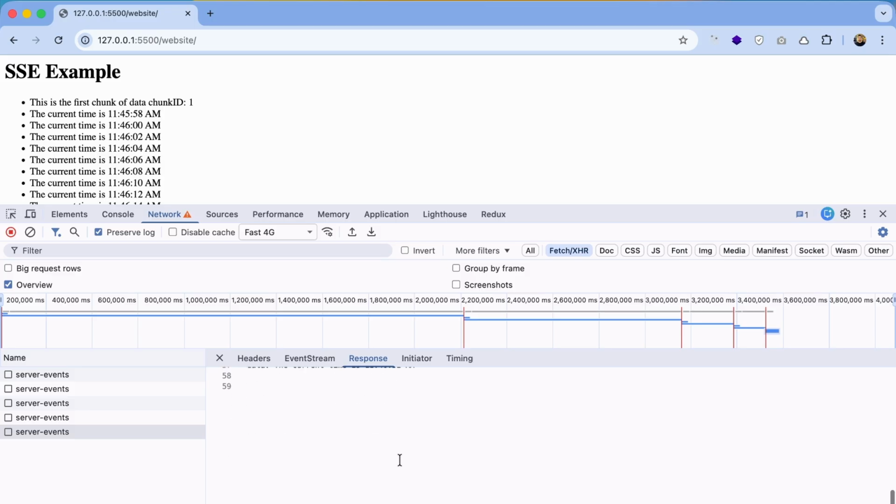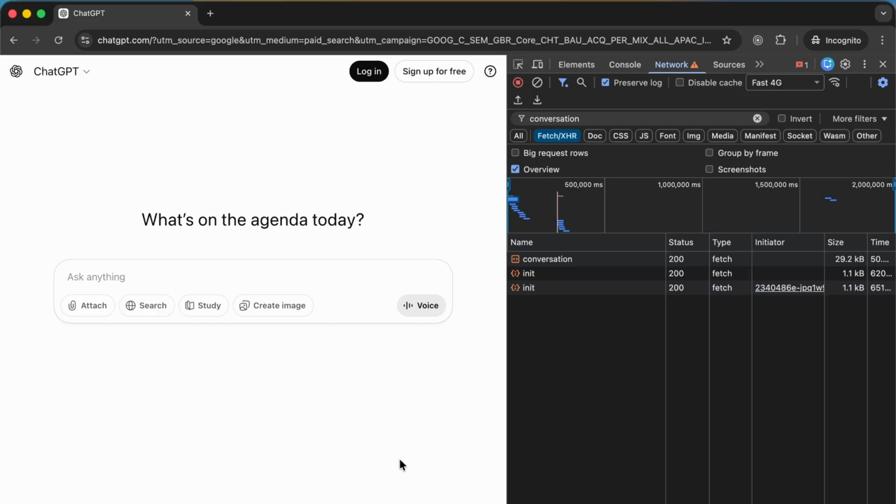Now we will see how ChatGPT uses it. So this is ChatGPT, and what I have done here is opened the network tab, and I'm listening to this particular endpoint called conversation. ChatGPT uses this conversation endpoint to send the response back to the front end in real time. So we will have to give it some really long task, otherwise we will not be able to see that in action.